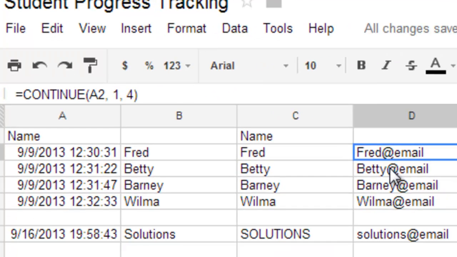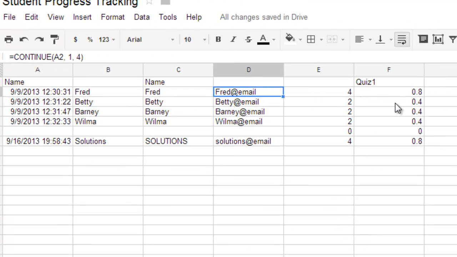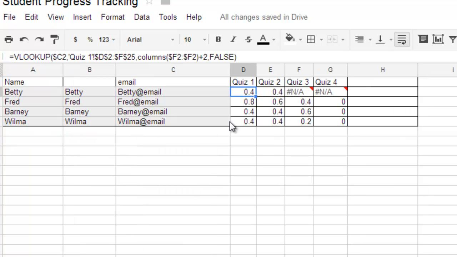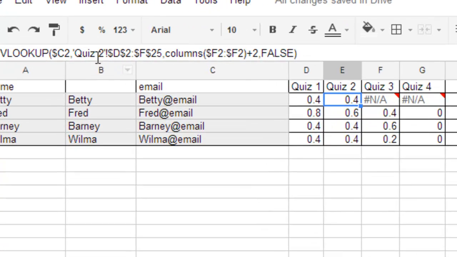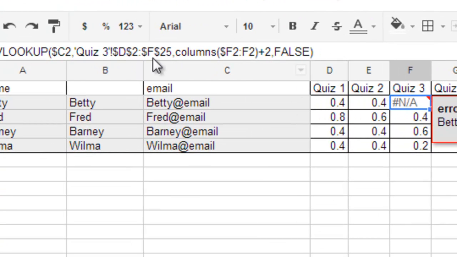So Betty's here, I've typed Betty in, and it's going to go to quiz 1. It's going to come down until it finds it. Oh, there it is. And it's going to go across here and grab that information there. And then sticks it into here. If I have a look down here, it goes to the next one, does the next one, does the next one. So it's pretty cool.